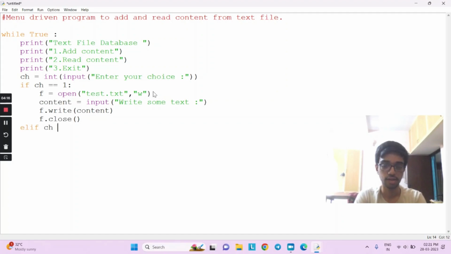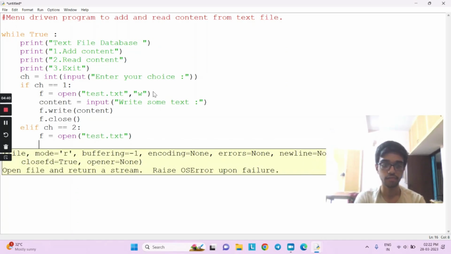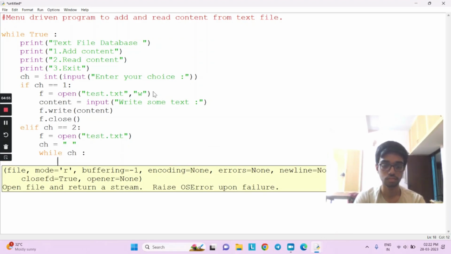And if ch is equal to 2, f is equal to open the same file but in read mode, also known as the R. Also another surprising fact is that you don't even have to mention the mode, because by default Python will open all files in R mode or read mode. And I'll have to initiate a string, an empty string, which will read everything off the file.